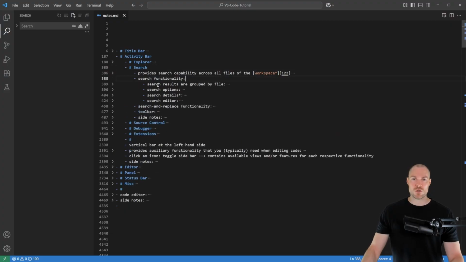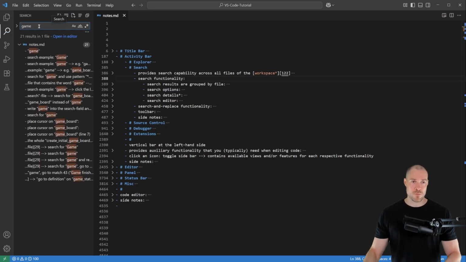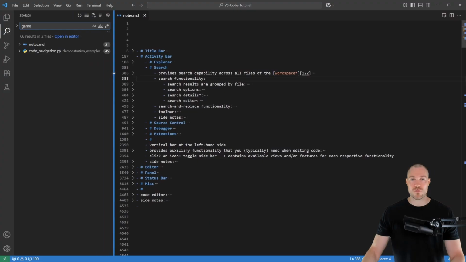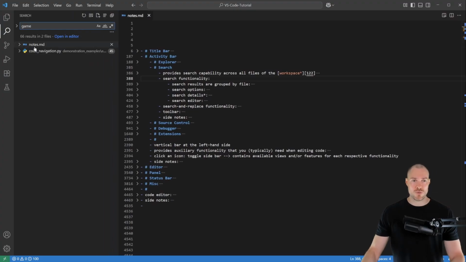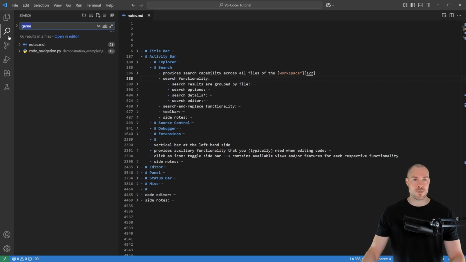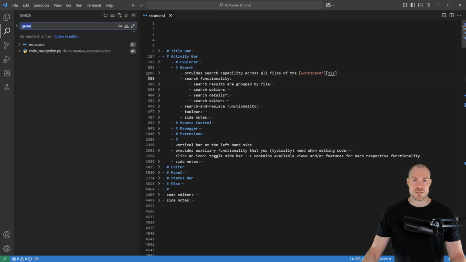Namely, the first one is that the search results are grouped by file. So for example, if I search here for game and then collapse it, then you can see there are two files that contain search results, notes.md and code navigation.py. And next to the name of the file, you can see the location of the file. But that's only when the file is not in the root of the project. So for example, notes.md is in the root of the project. However, code navigation.py is within demonstration examples editor.